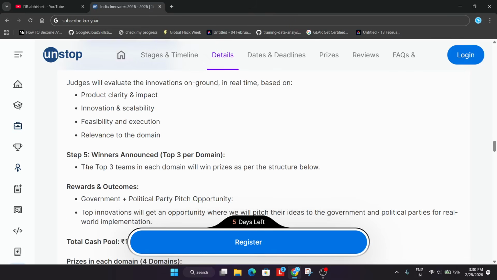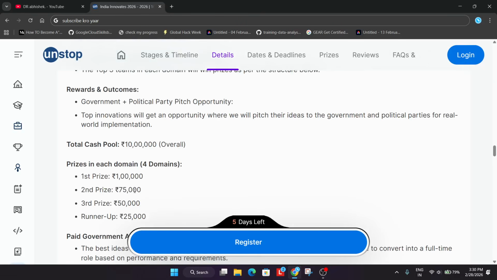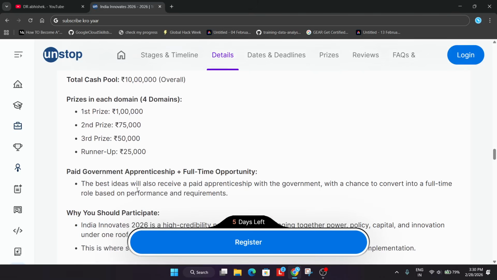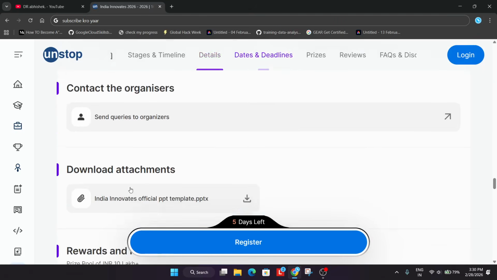Here the top three teams will get prizes as structured below. You can see these are the prizes. Cash prizes are there. You'll be getting paid government internships. Also, there'll be some full-time opportunities. Basically, it's an add-on opportunity. So make sure to take part in it, and all the details are already shared.